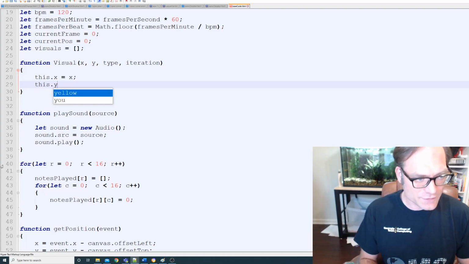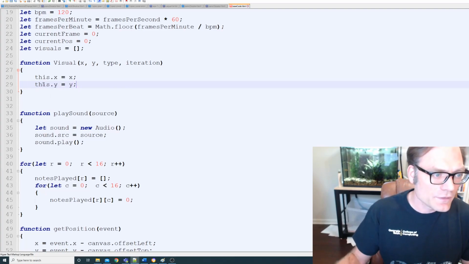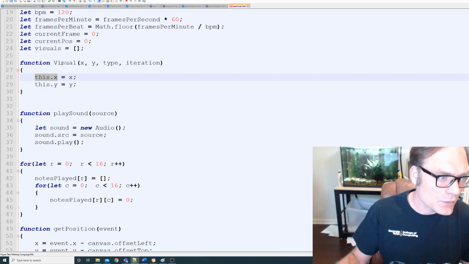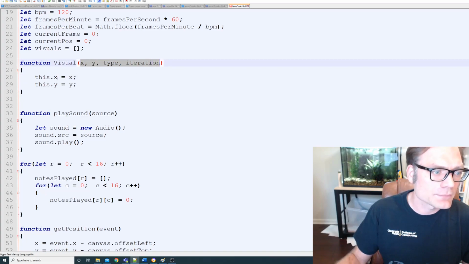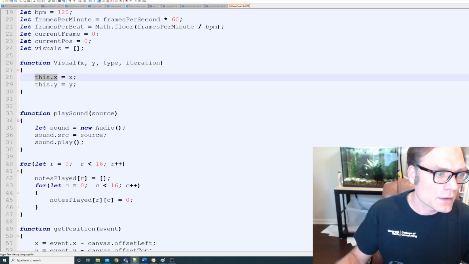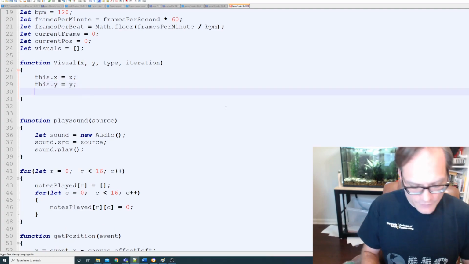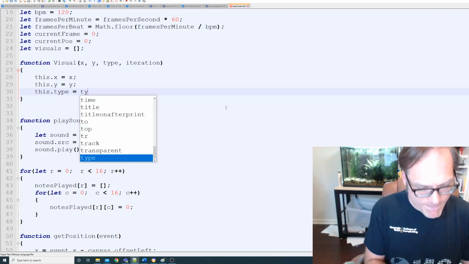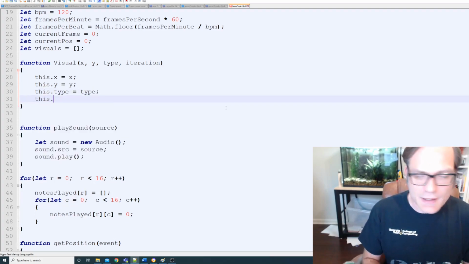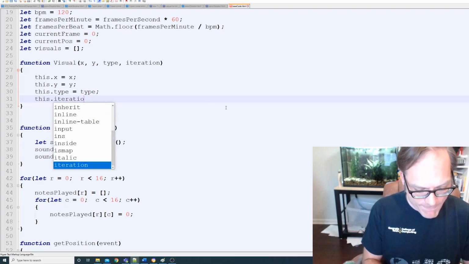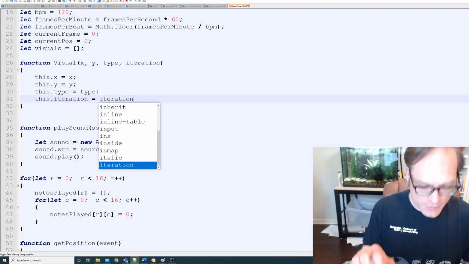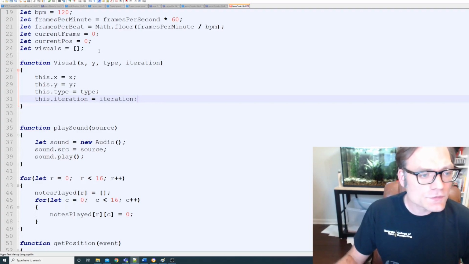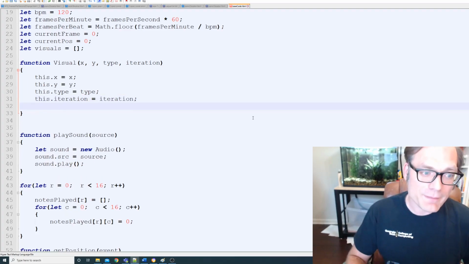And so I'm just going to say this dot y is equal to y. We're going to set the values within the object to the parameters that were passed in. Okay, so this is the value that this holds, and this is the value we're setting it to. And so this dot type is equal to type, and this dot iteration is equal to iteration.